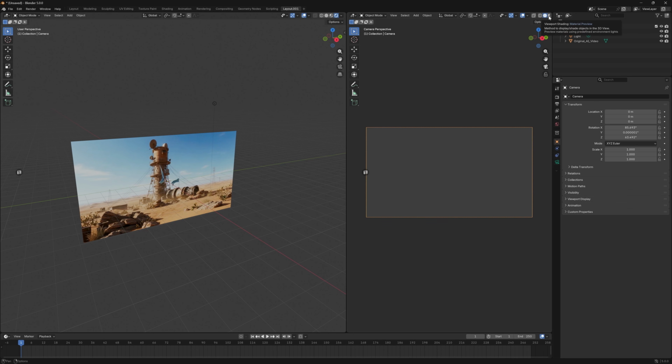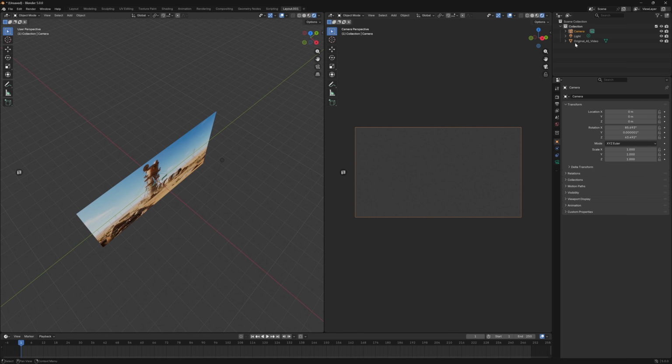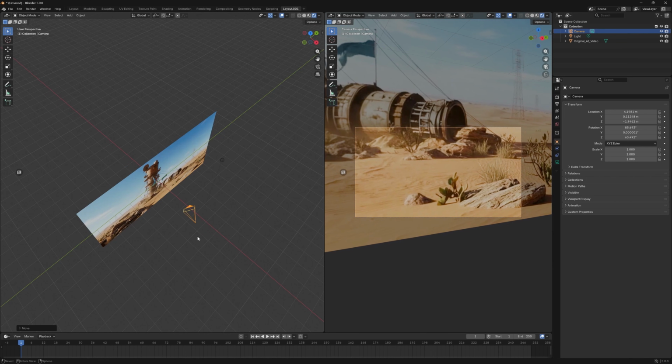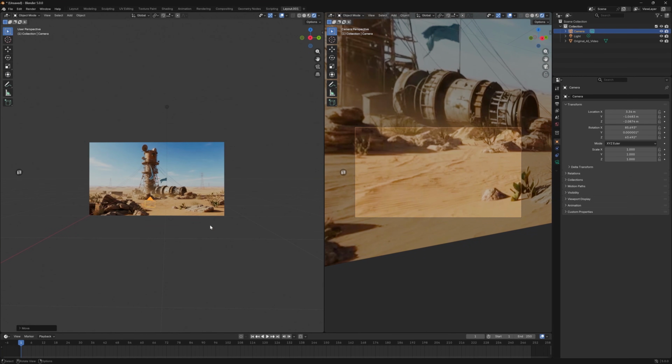Make sure that it's also set to the correct viewport shading mode, so we want it rendered, and this is what our camera is looking at right now. So if we make sure the camera is selected and press G on the keyboard, we can go ahead and move it around, and you can see that is what it is looking at.